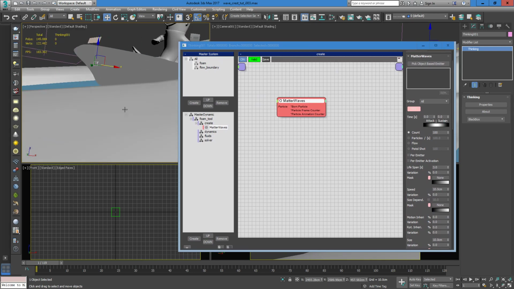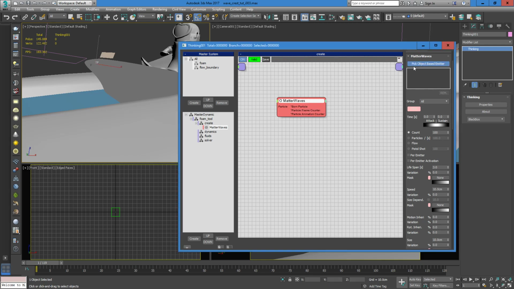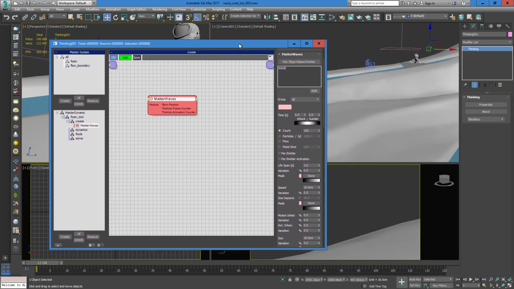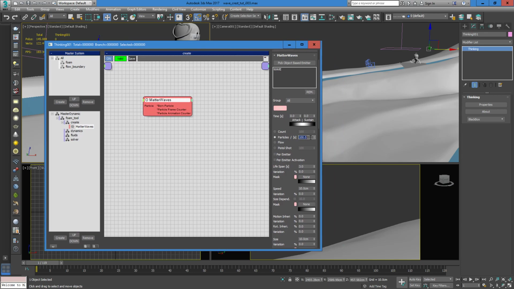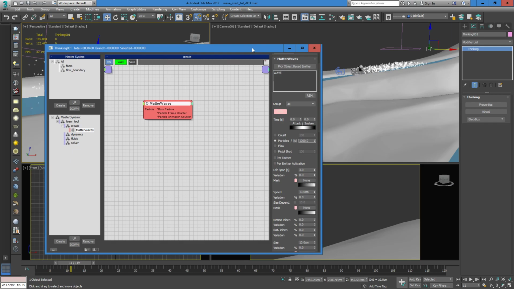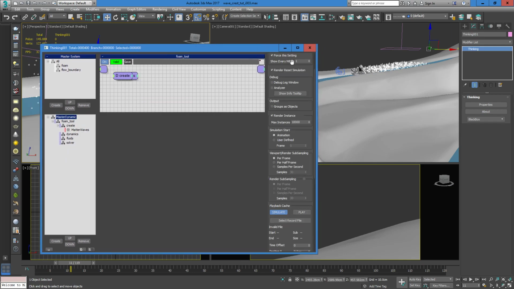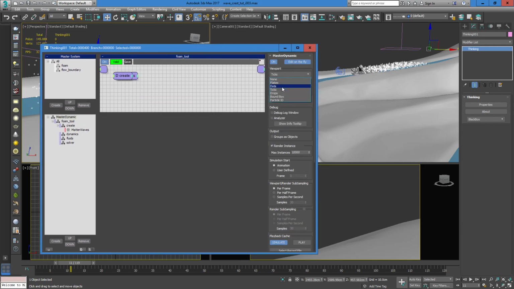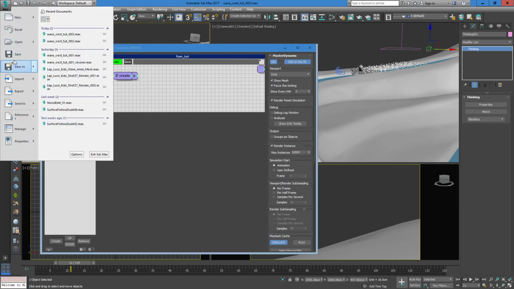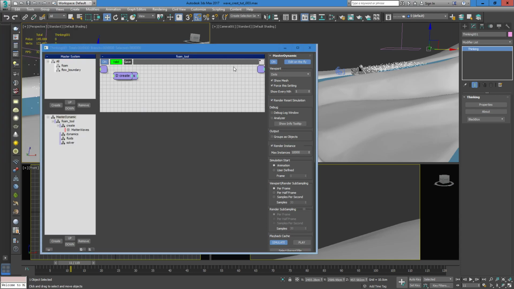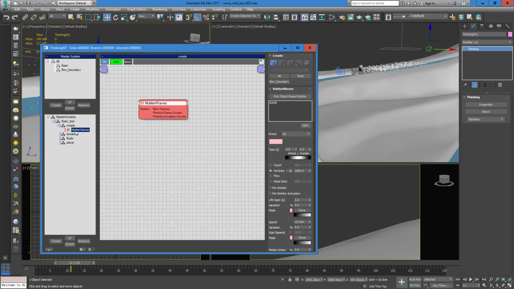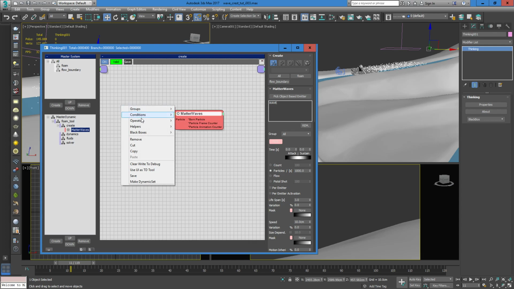Let me just pick object emitter here. Okay, and let's say we have 1000 particles per second. Let's see what happens in real time. Cool. I will change this to points or dots. I will save this in case something bad happens, like a crash of 3D Studio Max, and I will use something cool here on the conditions.